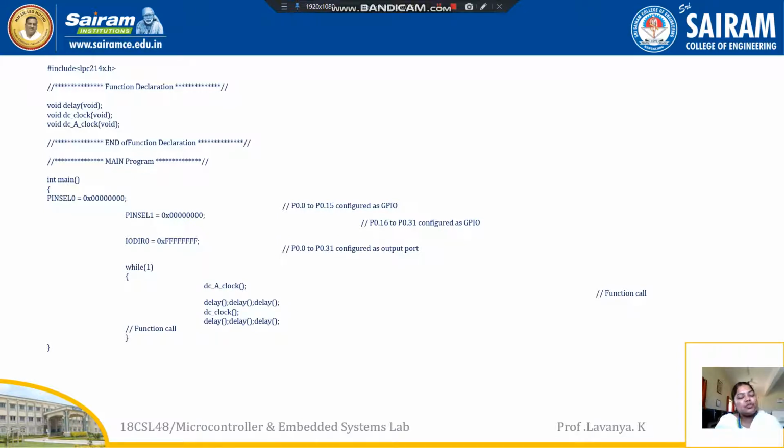Based on usage we can use port 0 or else port 1. Now I am using port 0 in this program. I am going to use the port 0 GPIO interface. Here, look at this main function. I am going to select two pin selection addresses.